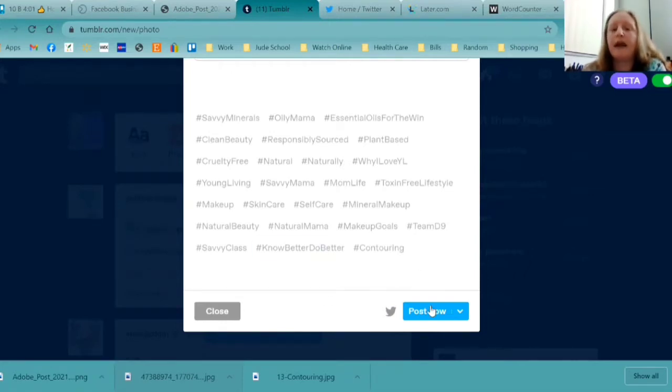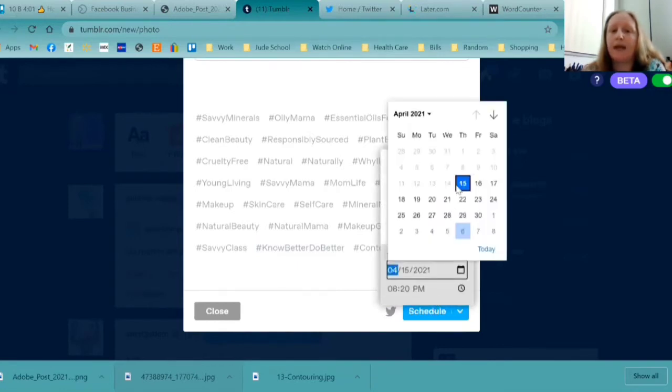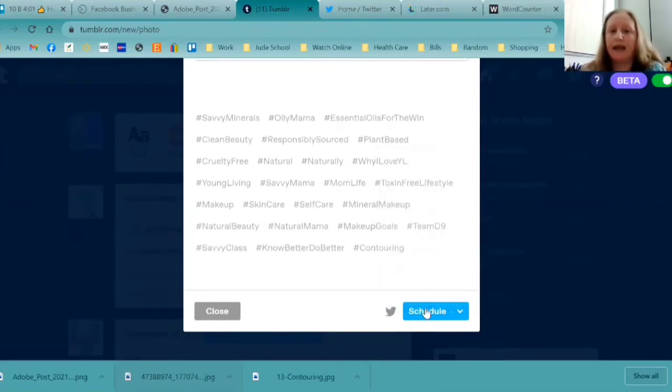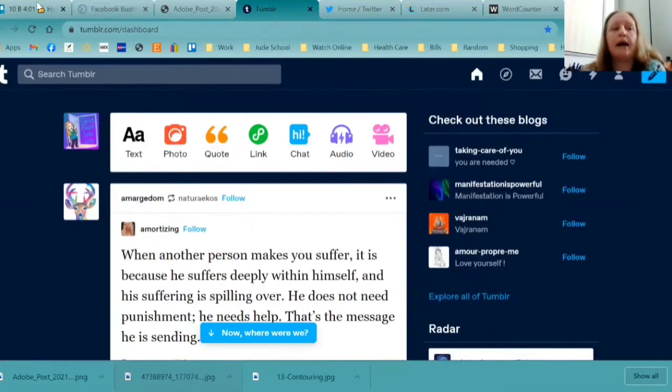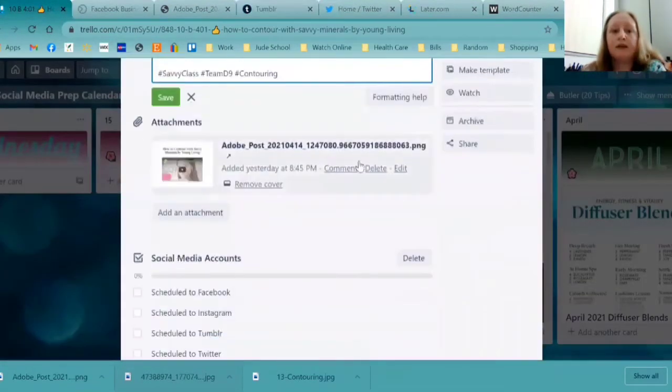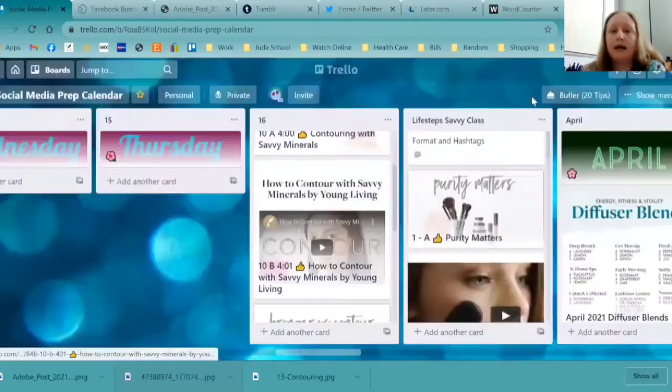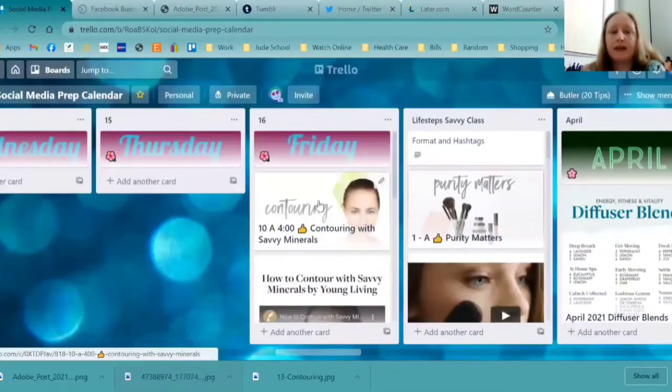So that's why I use Tumblr mostly: it's a great way to share more information via Twitter. And then this one also, I just go to schedule, and we're scheduling tomorrow, 4 o'clock, and that's scheduled. And then I'm going to go back to my scheduling calendar, and that's on Tumblr. Now I'm going to go back to the first post at 4 o'clock.